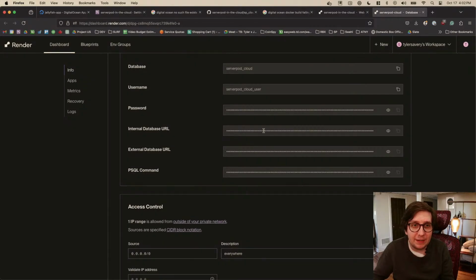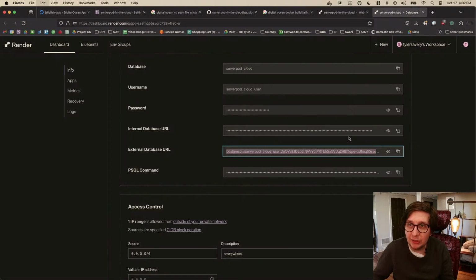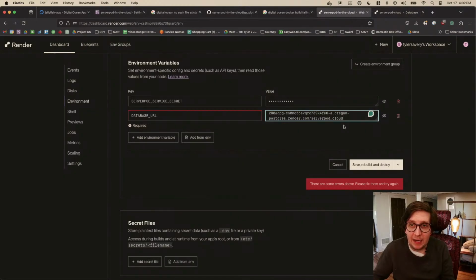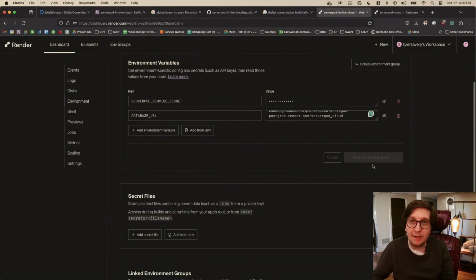Okay, so let's just do the external one. I don't know if we have to configure anything special. I'm just gonna click the copy button. So we'll just paste that in there. And hopefully this isn't something that goes wrong. So save, rebuild, and deploy. Yeah, let's try it.